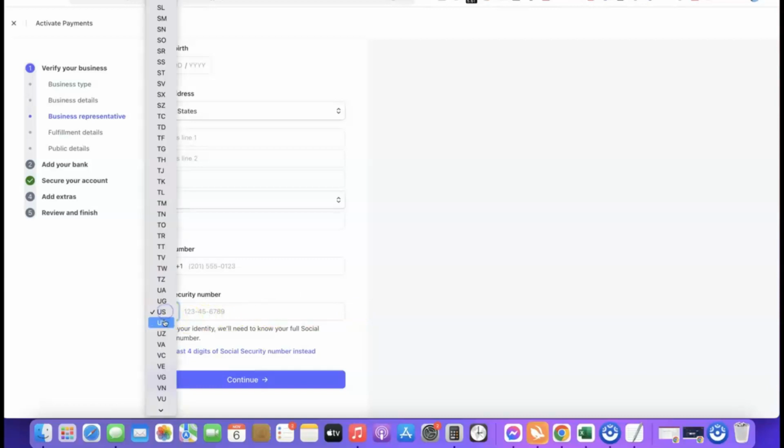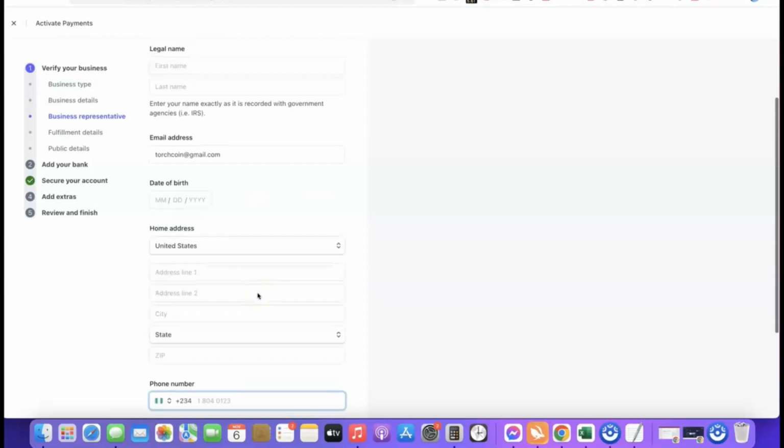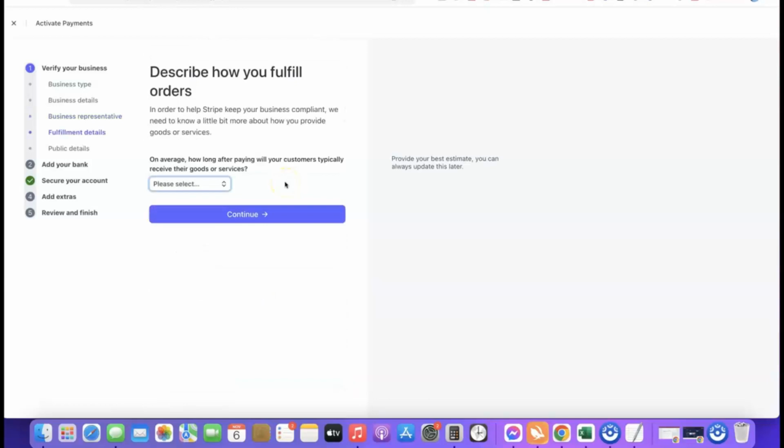So here, I'm going to choose mine to my current country here. Then I'm going to enter my own national identity number here. So for the phone number also, I'm going to change it to my country, then enter my phone number here. So once you've done all of this, all you simply need to do is just click on continue so we can proceed. So the next thing here is your fulfillment details.